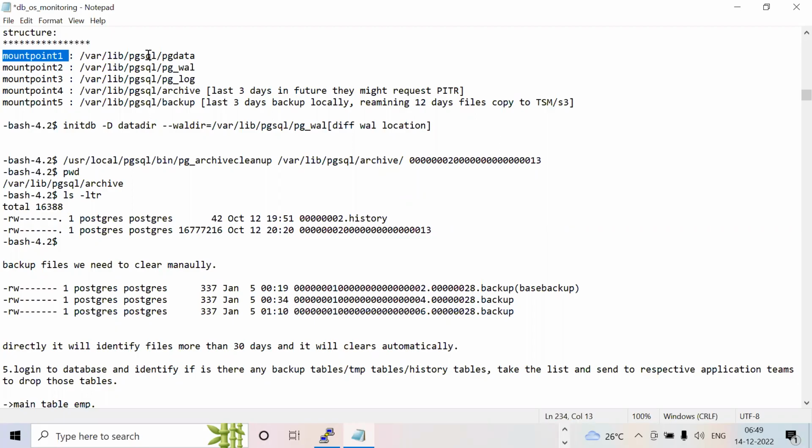First mount point for data directory, second mount point for PG wall, third mount point for PG log, fourth mount point for archive, fifth mount point for backup. So in real time you ask for a total of 5 mount points. Data separate, PG wall separate, PG log separate, archive separate, backup separate.